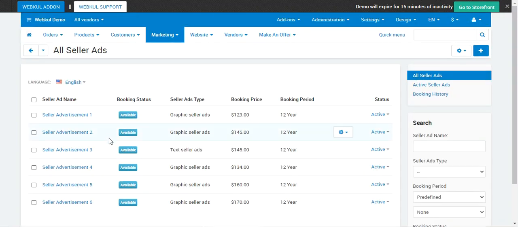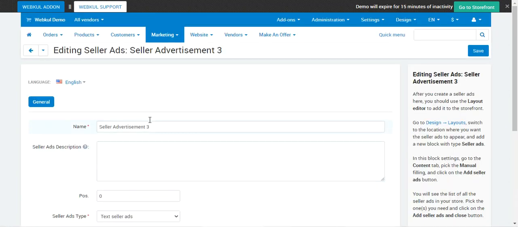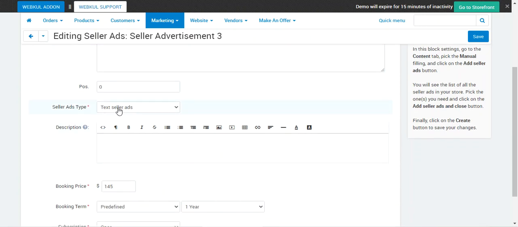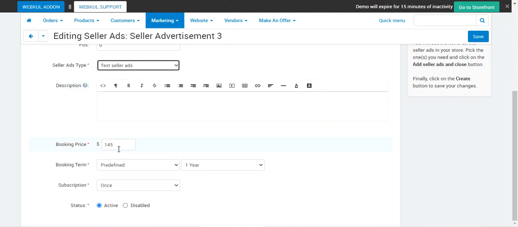Now if I go back and open the text seller ad and edit it, here we also have the same description like the name. The seller ad type is set as text seller ads. I've set the booking price. It's predefined for 1 year. Subscription is one time, and it's active right now.